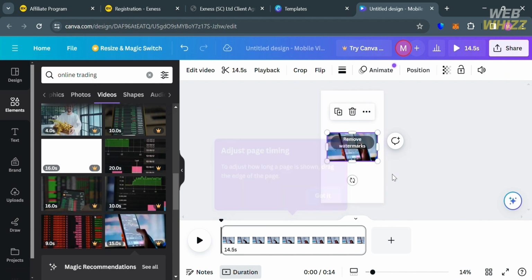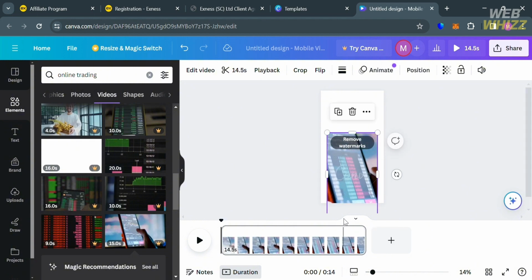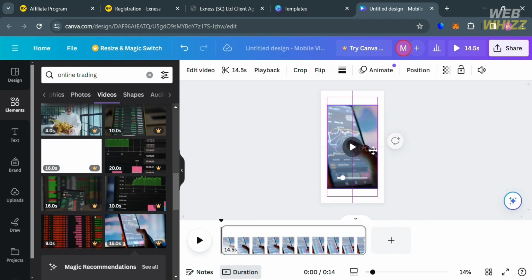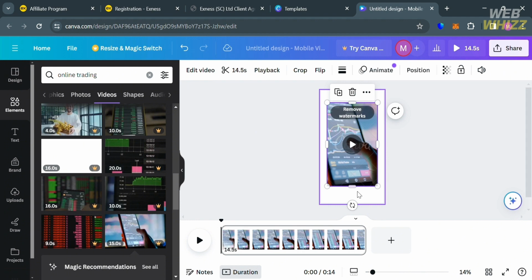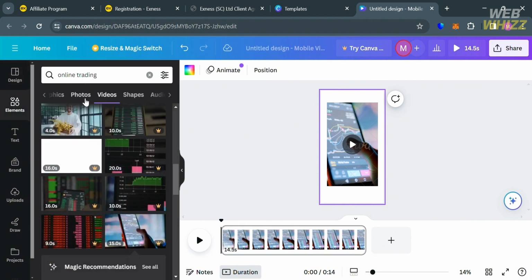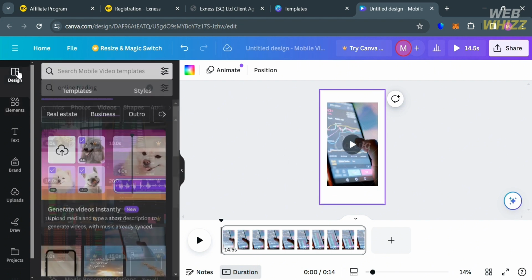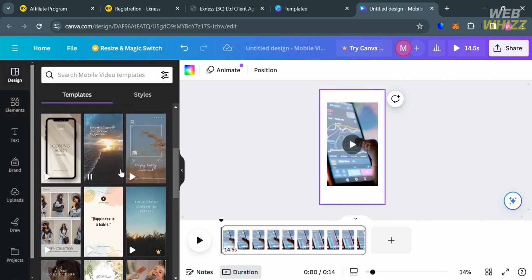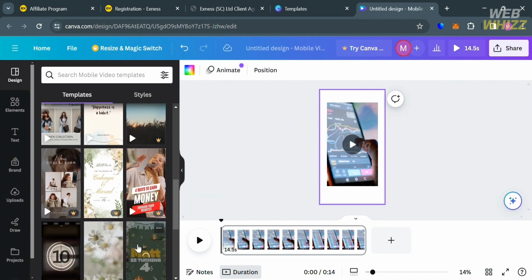And after that, it will show you that the video has now been added, in which that video is about online trading. You could also resize the video in order to fit it in your Canva. And aside from that, you could also use other elements, including text, images, design, background image, color, and other editing tools in order to make an appealing Instagram Reel that might grab the attention of your audience to join Exness using your referral link, with the help of these Instagram Reels as your source of leads.